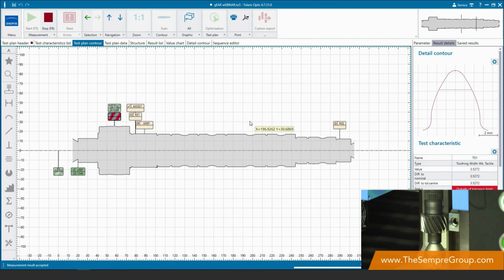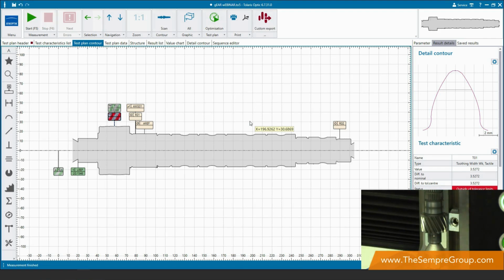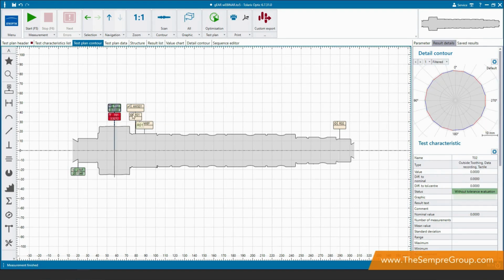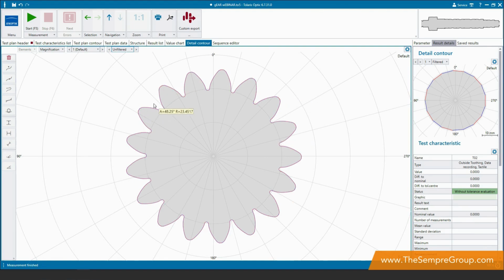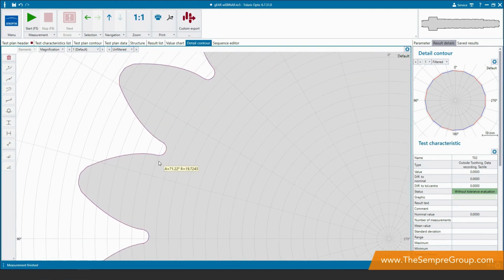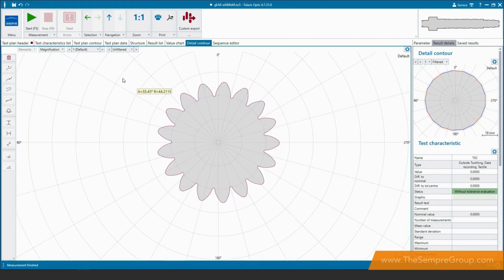As you can see, our measurement is completed, and the toothing width is coming in at 3.572. If we look at our T002, you can see the data set, and when we come out of our magnification, you can see the teeth that we've measured. You can see the information we're obtaining. We're getting a nice measurement on all of those teeth for that gear.